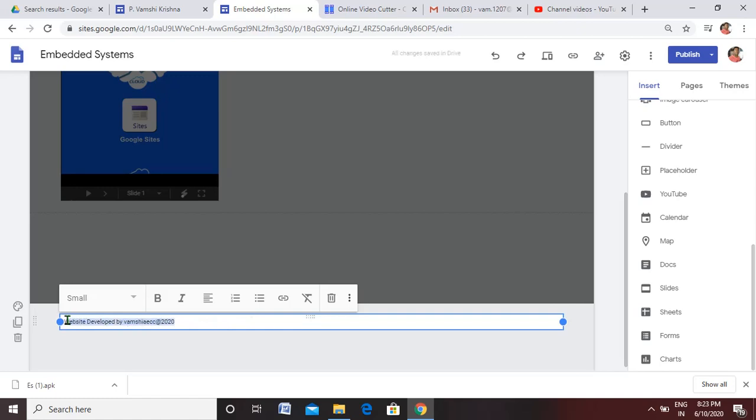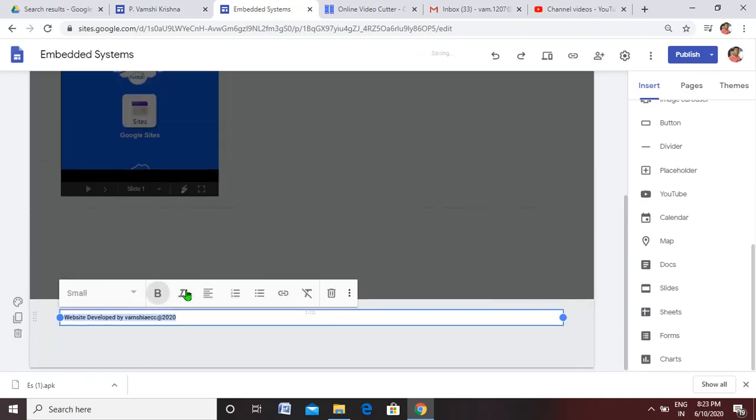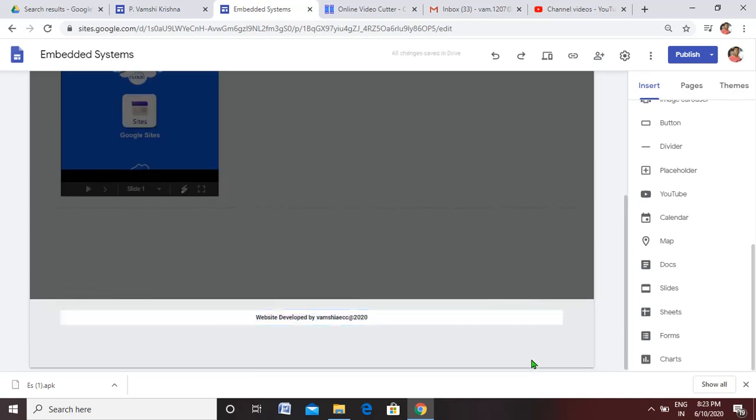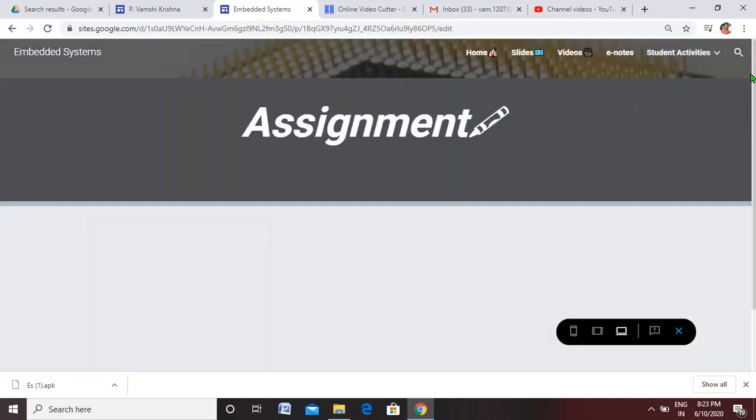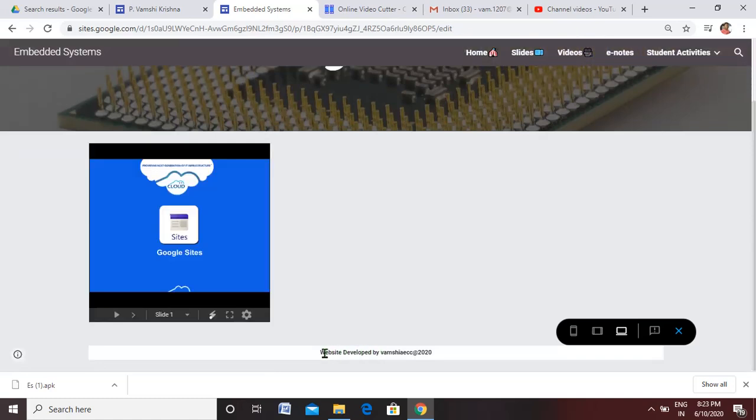And if I want to make this footer, mostly it will appear in a very small font, so that's why I'm using this small. And if you want to make it bold, and if you want to make it center alignment, you can take it, so like this. And if you want to see how it looks, go to the preview. Yeah, so this is your assignment, and at the end you are seeing this is your website developed by so and so person name and @ of 2020. This is how to add your footer.